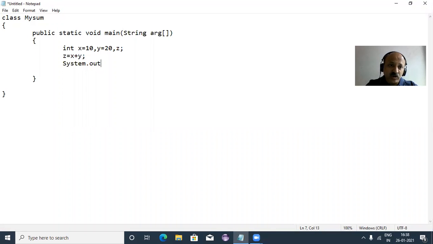And then we print with System.out, where out is the output stream, and println, or only print, is a method of it. Here we give the message, the summation is, and plus is a concatenation, and we set the variable to print. So let us compile and run this program. Very simple: two static values.